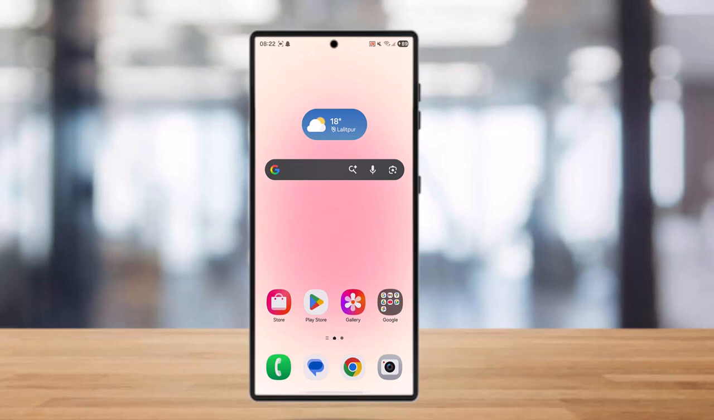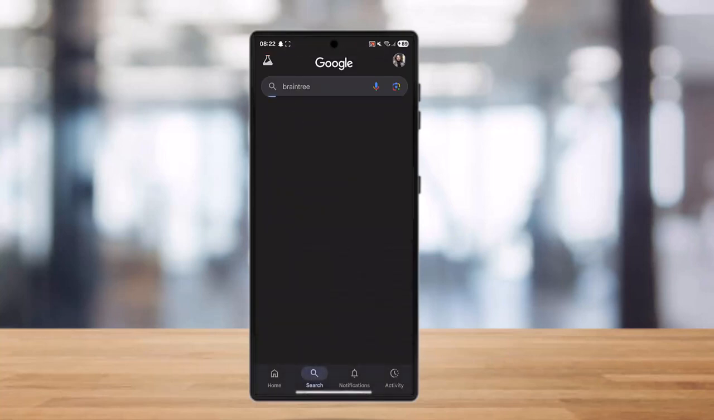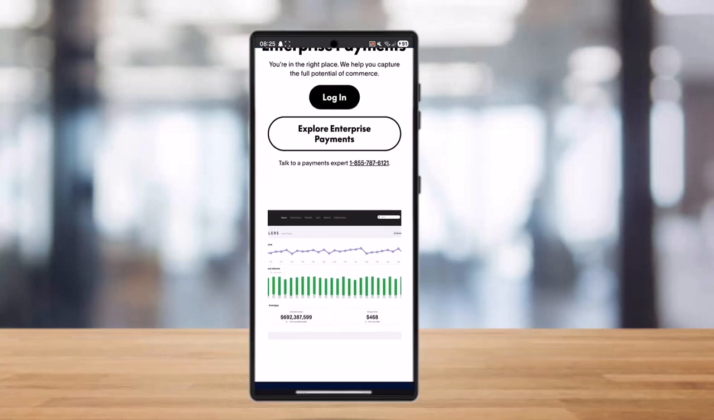So to reduce failed payments with Braintree's account updater, you need to simply enable the feature in your Braintree control panel. So you need to go and log in to your Braintree account. Once you're logged in, through Braintree's control panel, you can automatically update and store new card details, preventing declines from expired or lost cards.